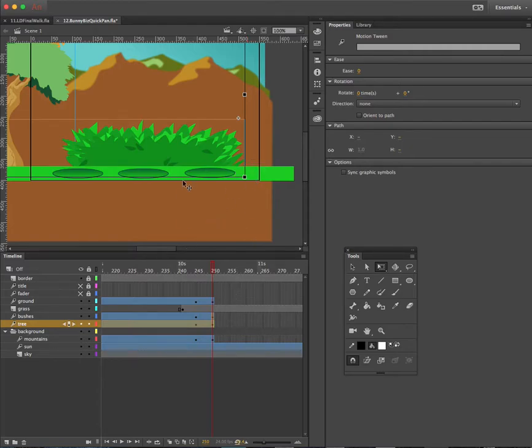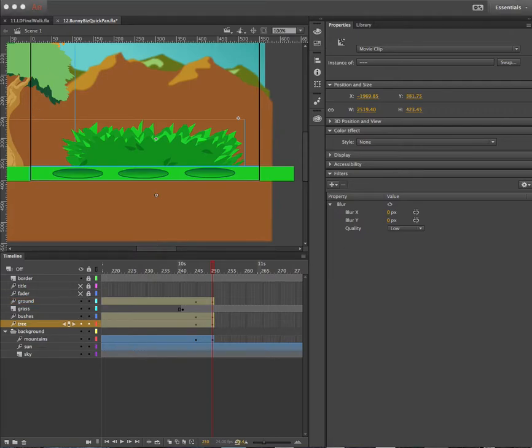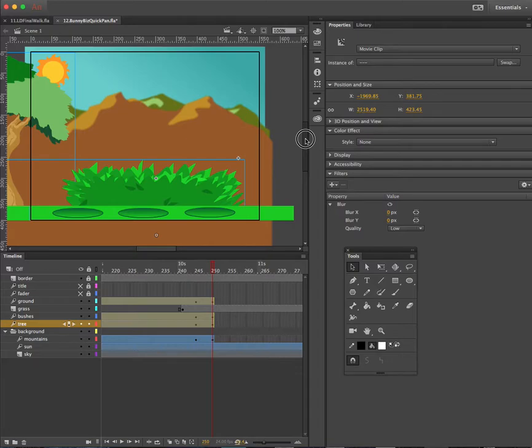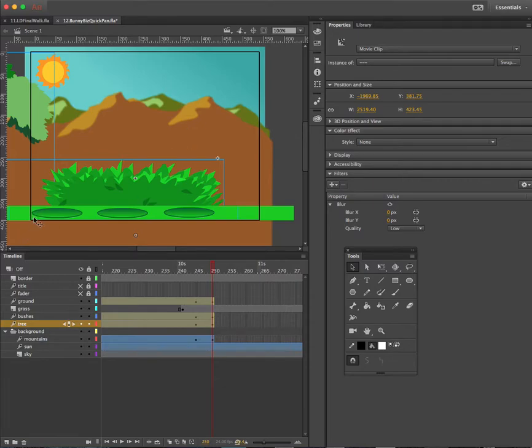Let's see here. Ground layer. Okay, I got those. Let me get the arrow. Hold down the shift key. I'll get the bushes and the trees. Okay, so I've got those three symbols. I'm going to nudge them left until the holes are right there at the edge. That's enough of a move.